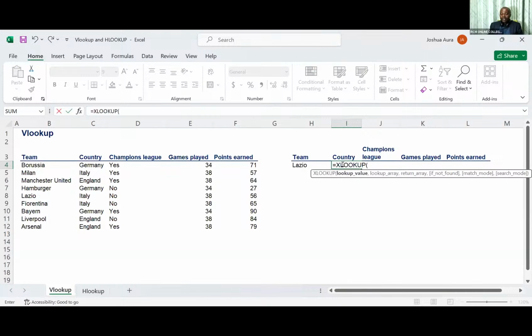So there we are. Then they want me to give them the lookup value. Which team are you looking up for? We are looking up for Lazio. Lazio is the team we are looking for. And this Lazio happens to be in this column H, and we know that this H is going to carry titles. So H has to be locked. In this case, shift dollar. Because I'll be looking for information, country for Lazio, Champions League for Lazio, so this H has to be locked like that.